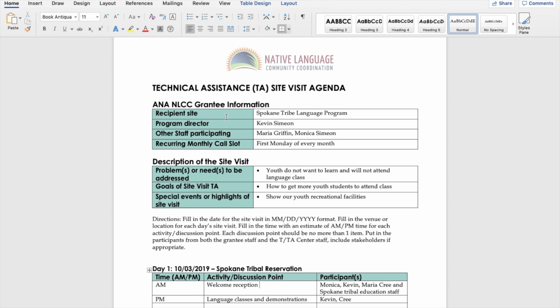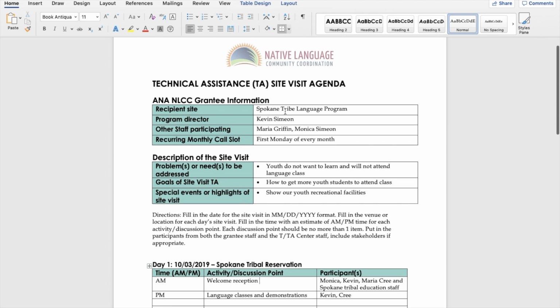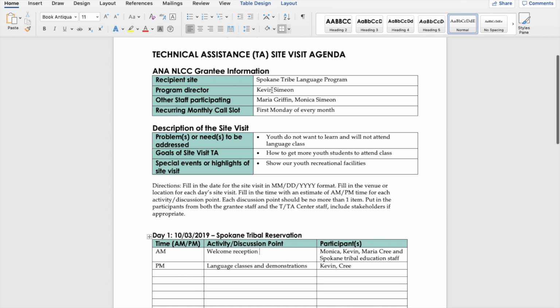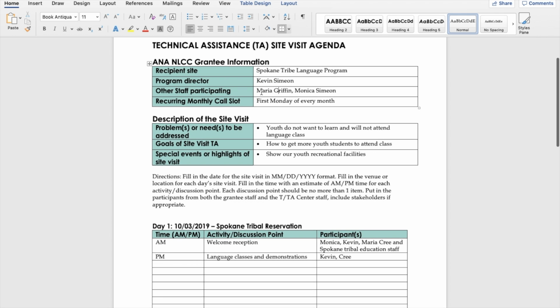So what you're going to put here in the first box is the grantee information. And the first thing we're going to start with is the recipient site. I just filled this in, for example, the Spokane Tribe Language program, but this can be your specific language program wherever you are, your program director, whoever's in charge. And this is just an example that I filled out.